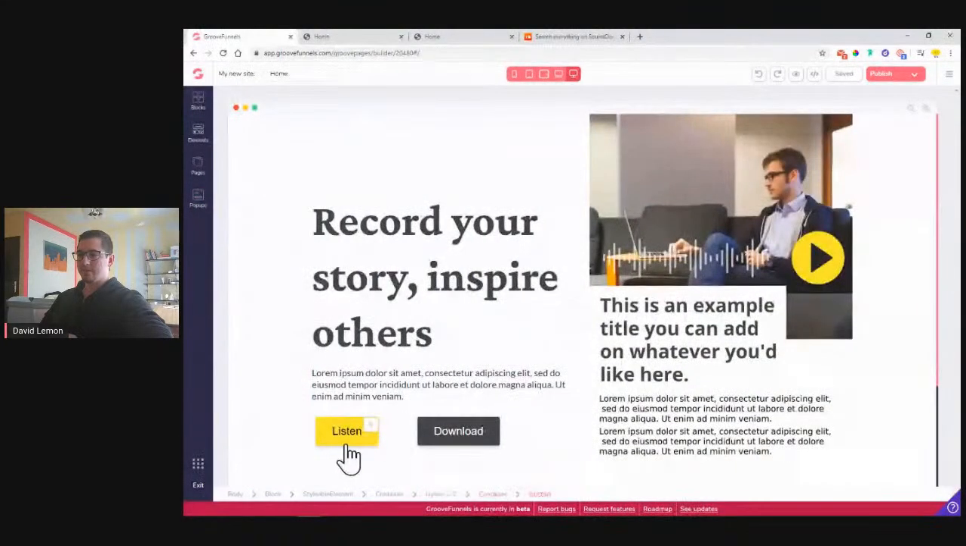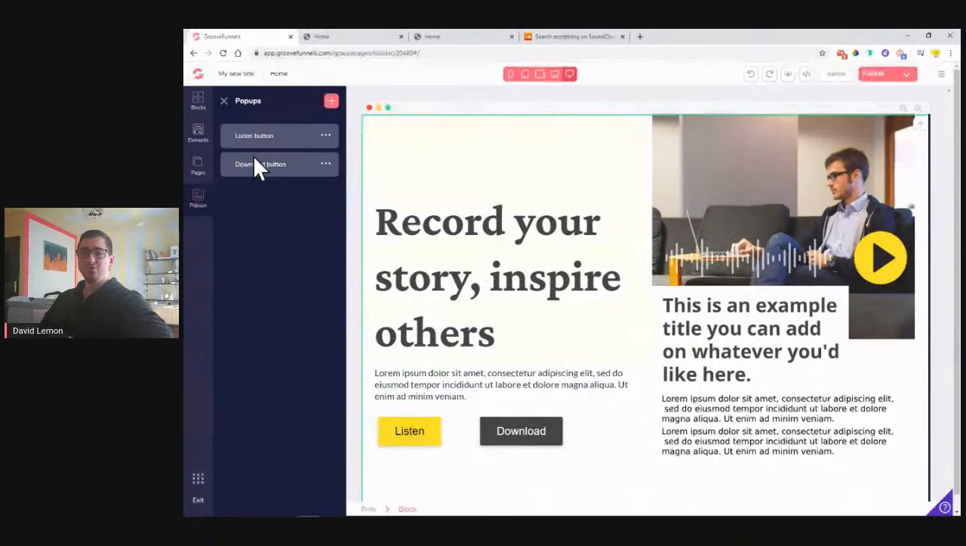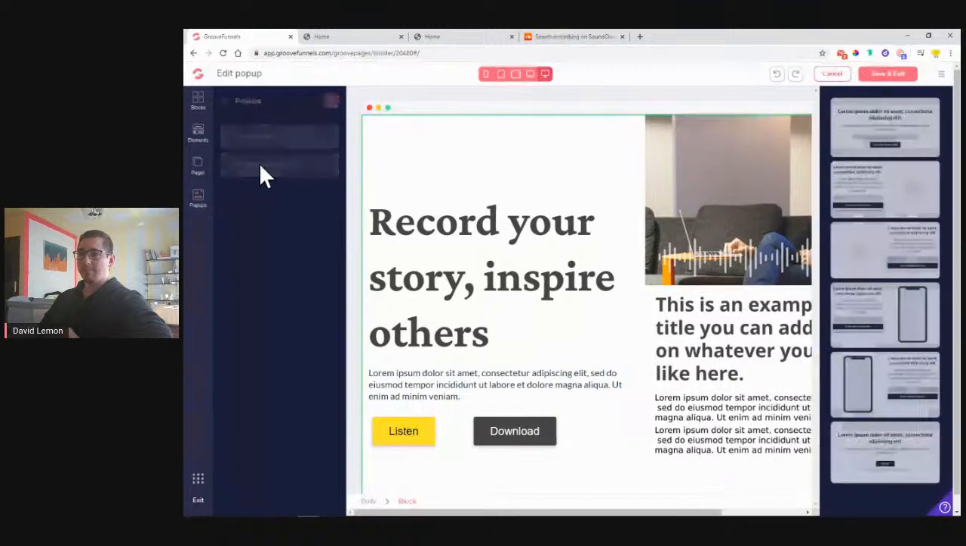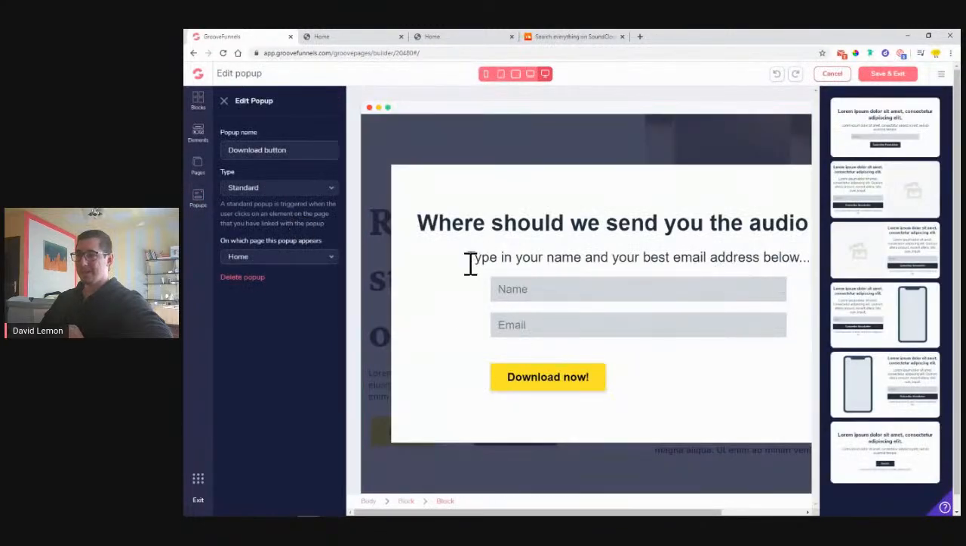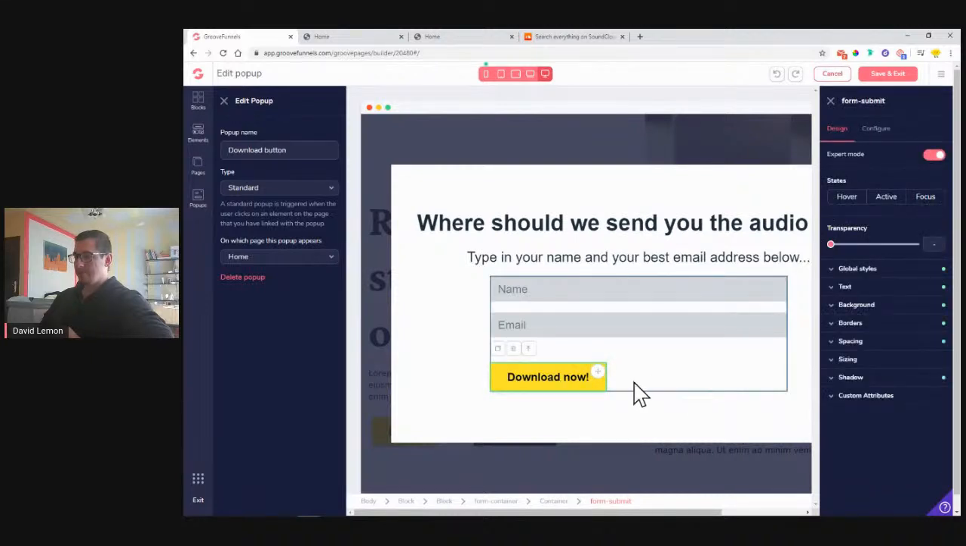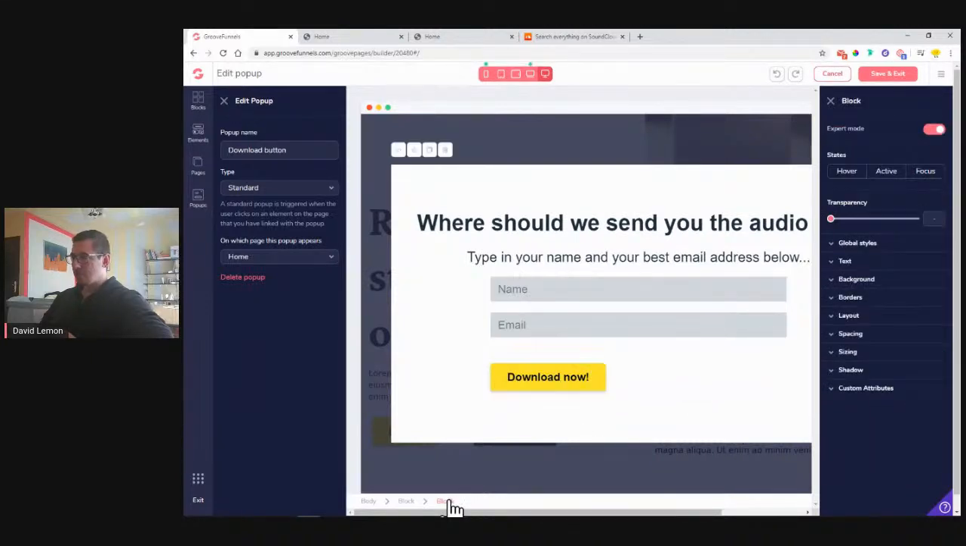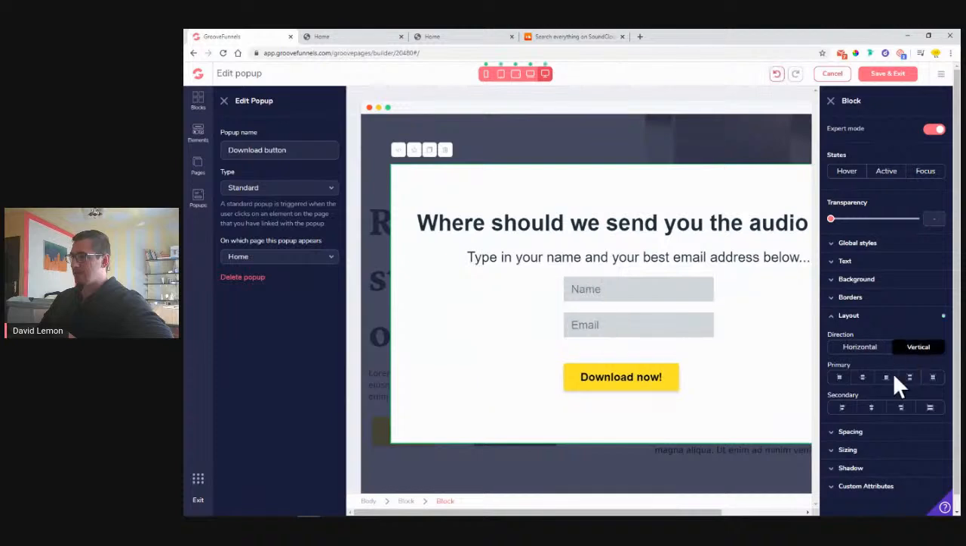But yeah, so I have now created these two pop-ups, and I am just working on the download button. We will be connecting this to the download button here so they can download the podcast. So I want to make this button appear in the middle here. So I'll try to do a layout here, center.